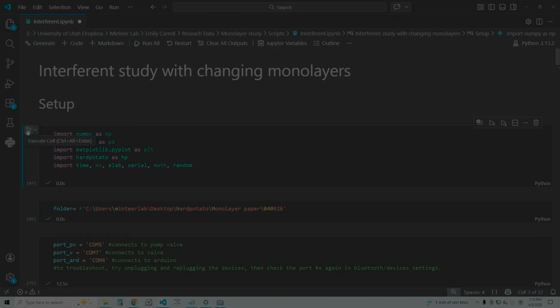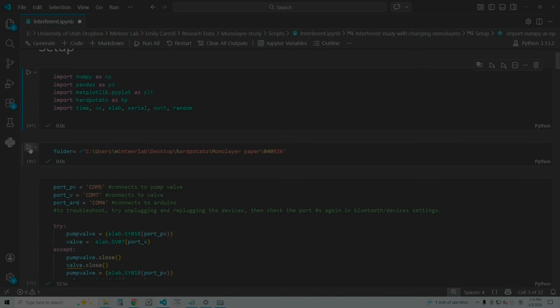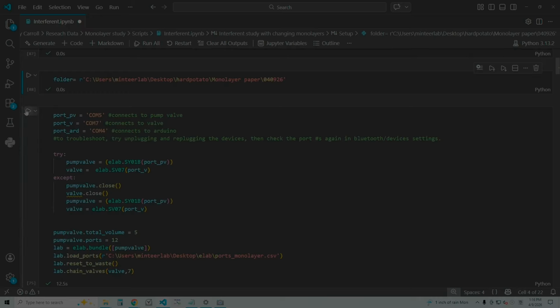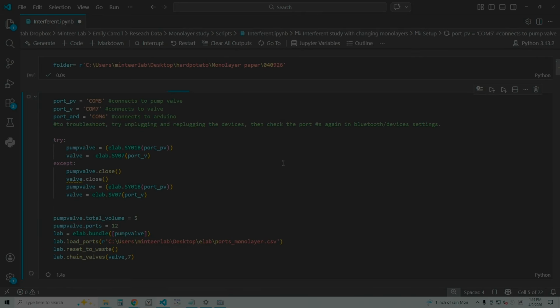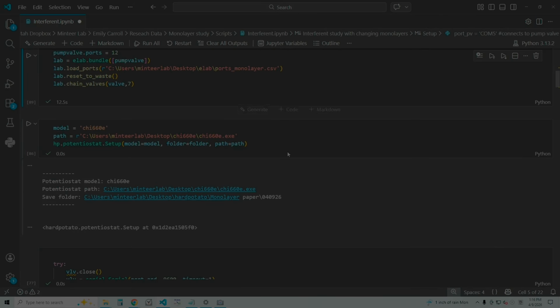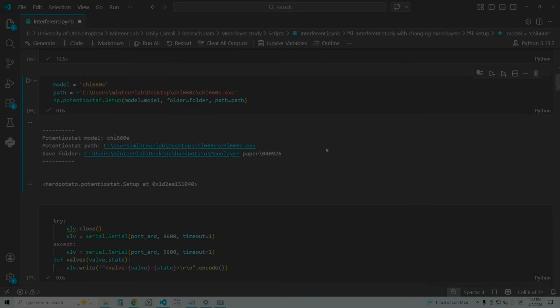We're just getting things set up in our code here, importing some Python packages, directing where to save the data, and establishing connection with the pump valve. Here we're connecting to our CH software.